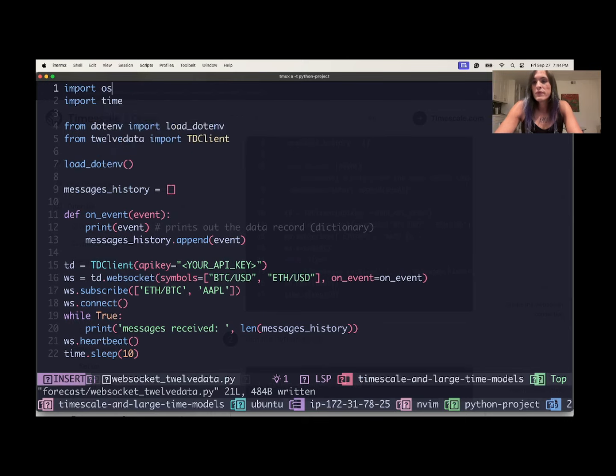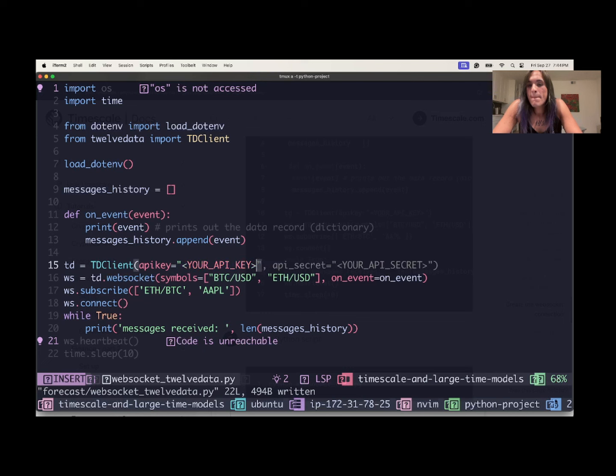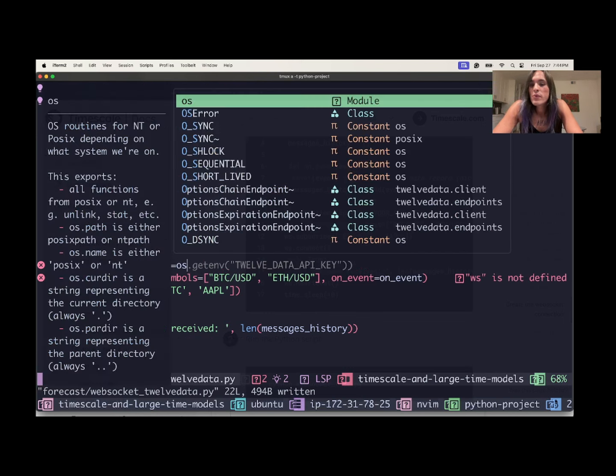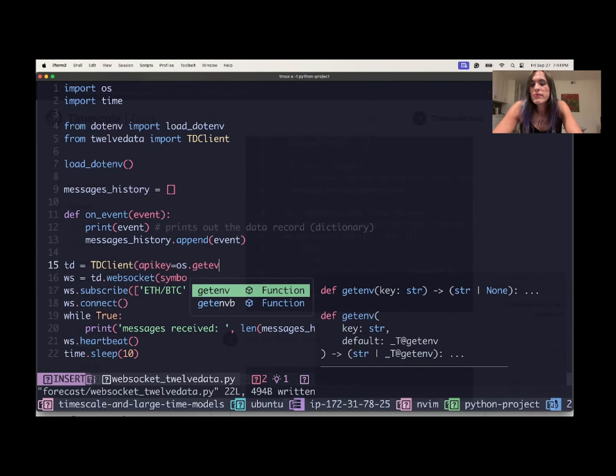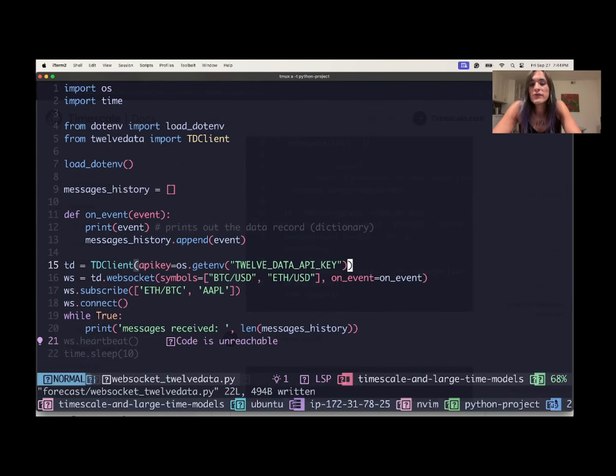So let me also add OS. Okay, and then get env, yes, 12 data API key. Okay, no, this is too dangerous, so let's not do that. Okay. 12 data API key. We're ready to test it.